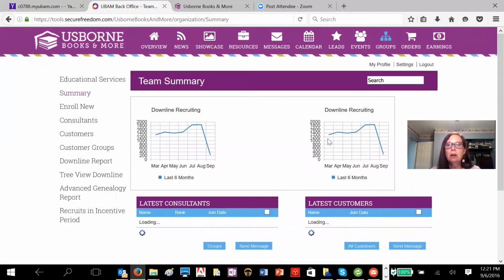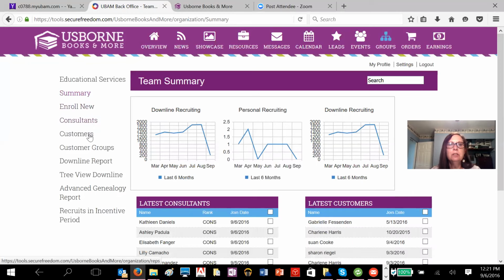Okay, so now you can sort through all your different groups. So you have consultants, customers. You can make customer groups. You can make a downline report. You can view your downline, advanced genealogy, and you can even find out your recruits in your incentive period.